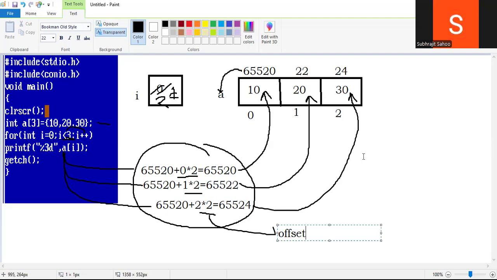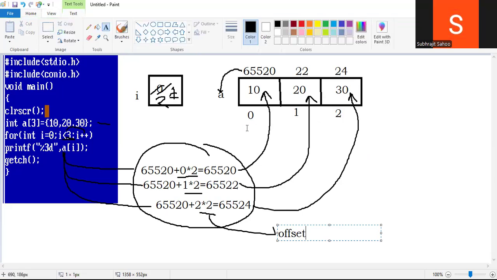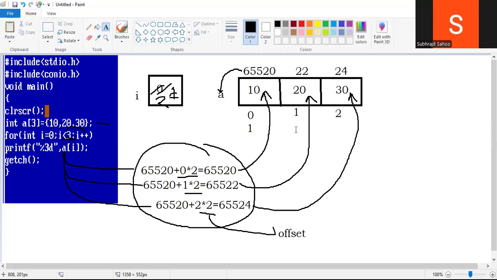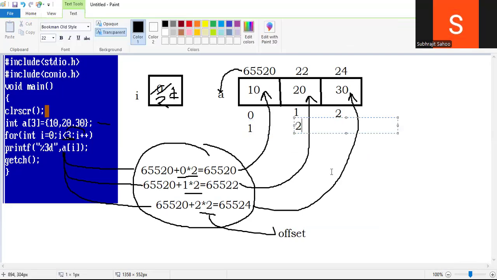One more question will come here. What is the question, sir? Generally serial numbers start from 1, but why does the index start from 0? Why not from 1? Suppose I give this one as 1, this one as 2, and this one as 3. What is the problem? Why start from 0 index number?